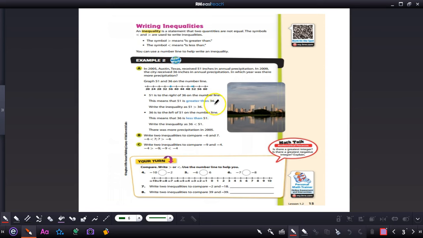Just a little tip: whichever way, picture that symbol as an alligator's mouth, and that alligator's mouth will always be pointing towards the larger number. So you can see 51 is greater than 36. The alligator is always looking to eat that larger number.